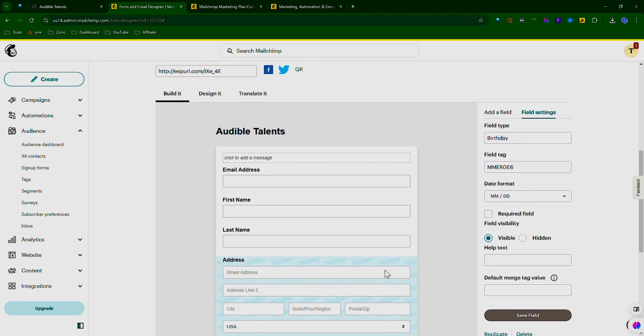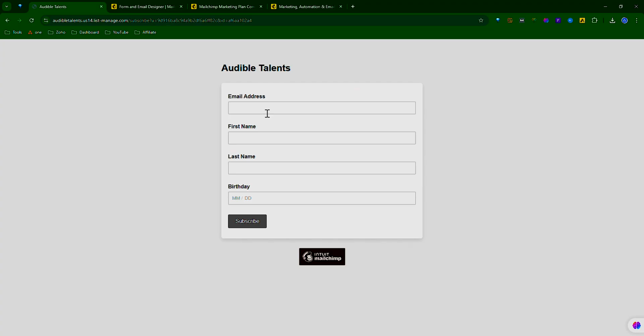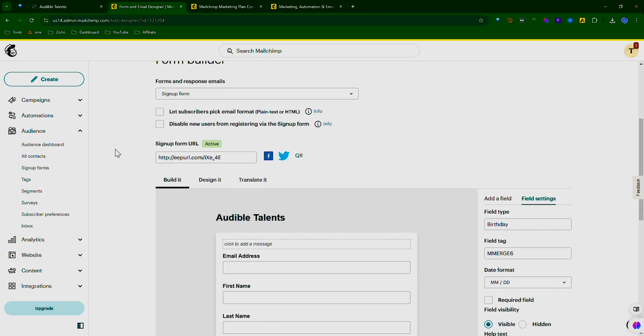So you can just work on this, and then once you are through with it, you would have your sign up form where visitors to the website or to the social media platforms will enter their information, and once they do that, that comes directly into Mailchimp.